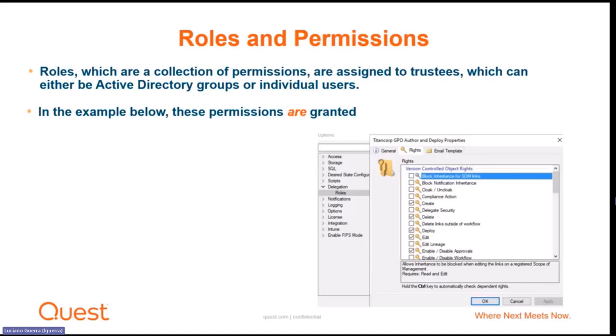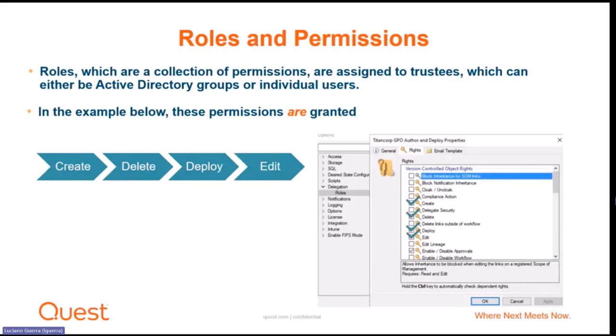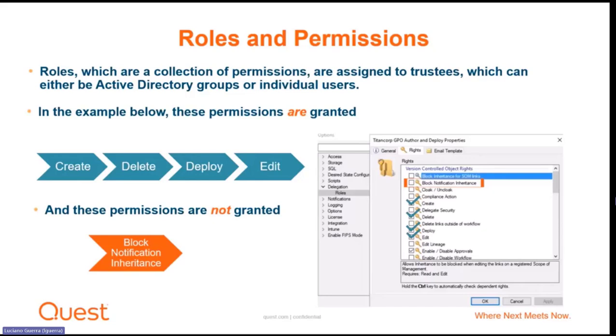As we can see here, we delegate create, delete, deploy, and edit rights for a new role we are creating for our desktop team. And any rights we don't want to grant, for example, block notification inheritance and delegate security, we leave unchecked. With GPOAdmin, you have over 50 different rights that you can hand out to different groups and users. So you can create any role or access that fits your organization's needs.